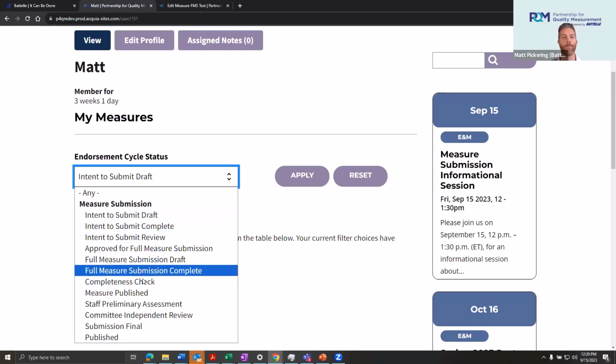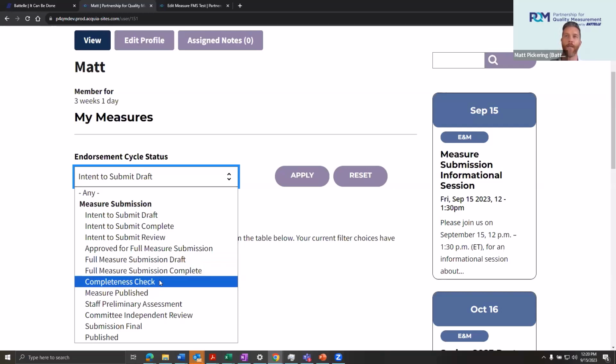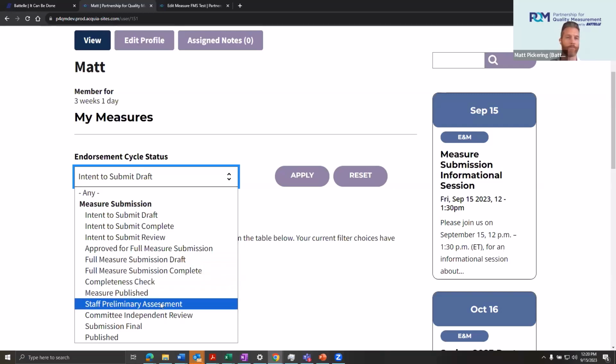So these steps in this process will be communications from us and to you about where things are after you've submitted your intent to submit, once that's approved, and then submitting the full measure submission. If there's any issues that need to be addressed, you'll be getting an email about that, and then you'll finalize the submission, and it goes on to the next phases, being published, etc.